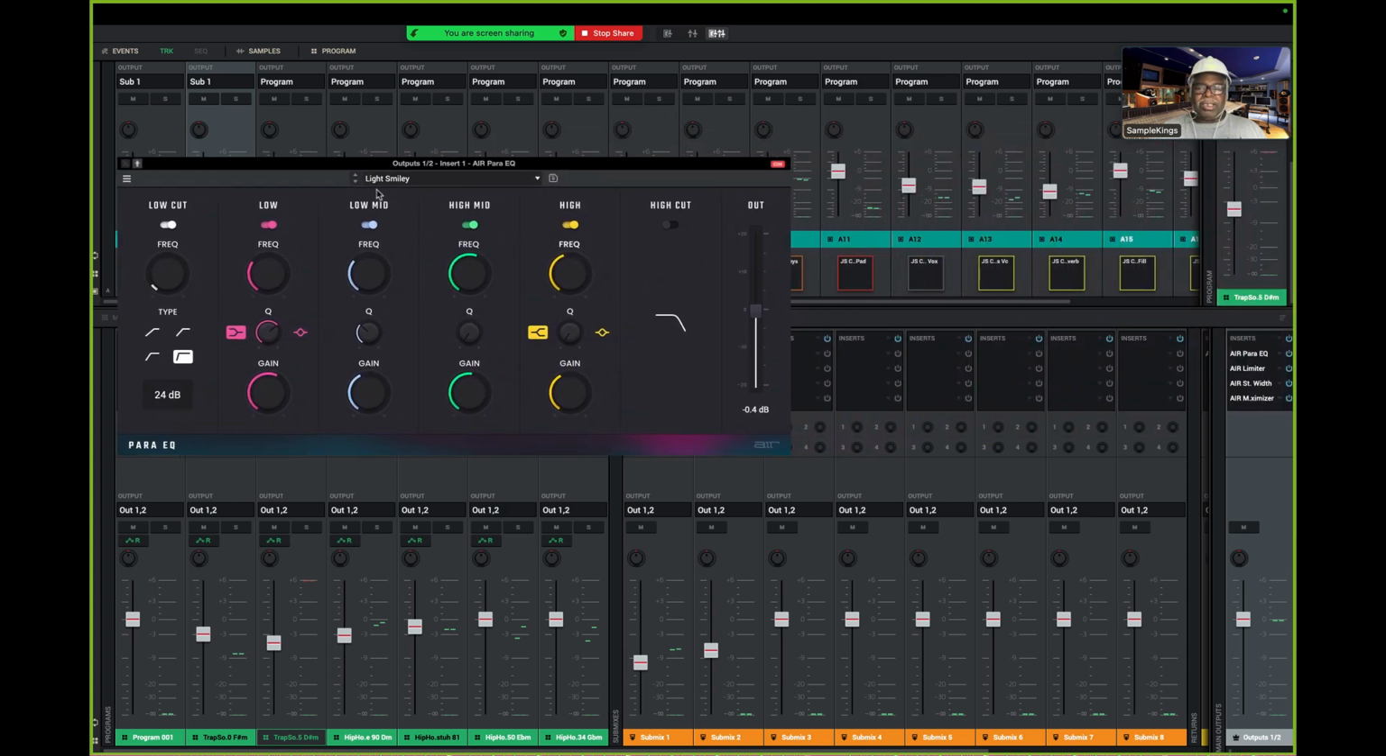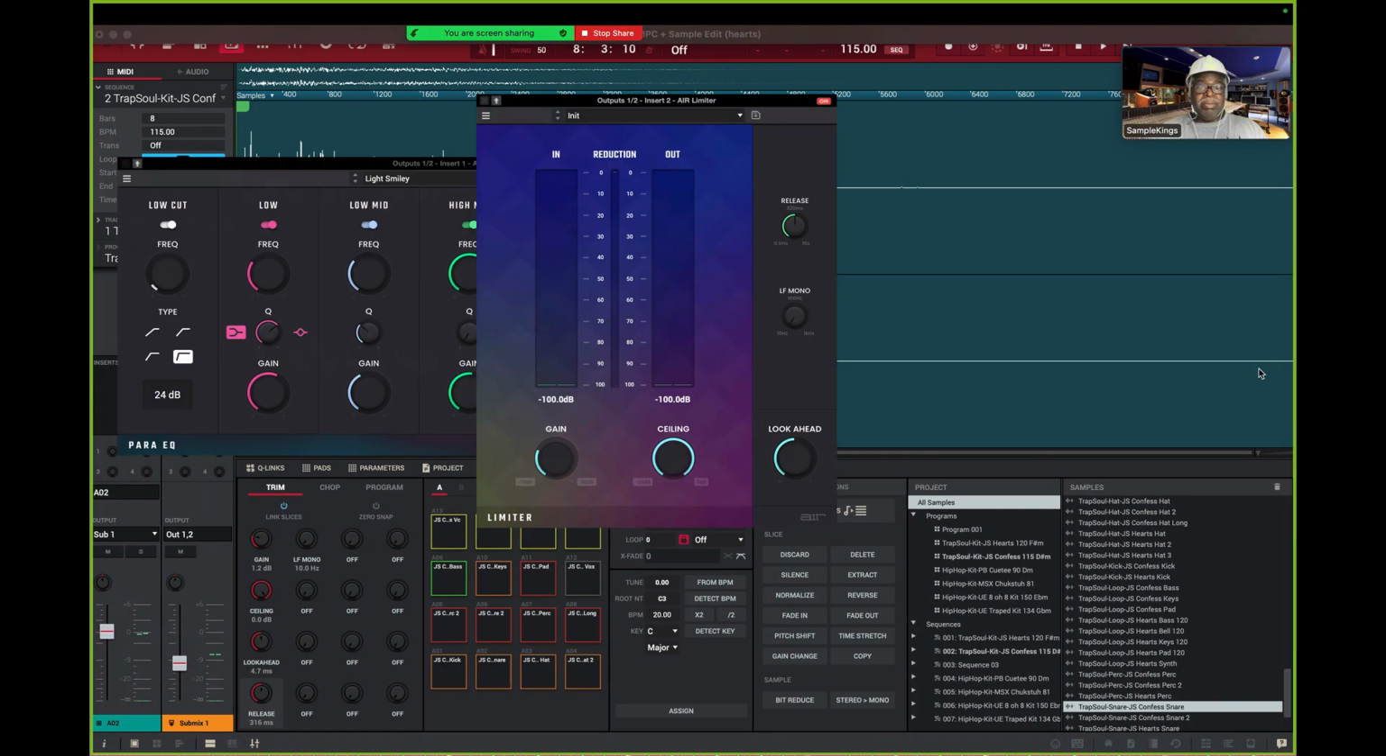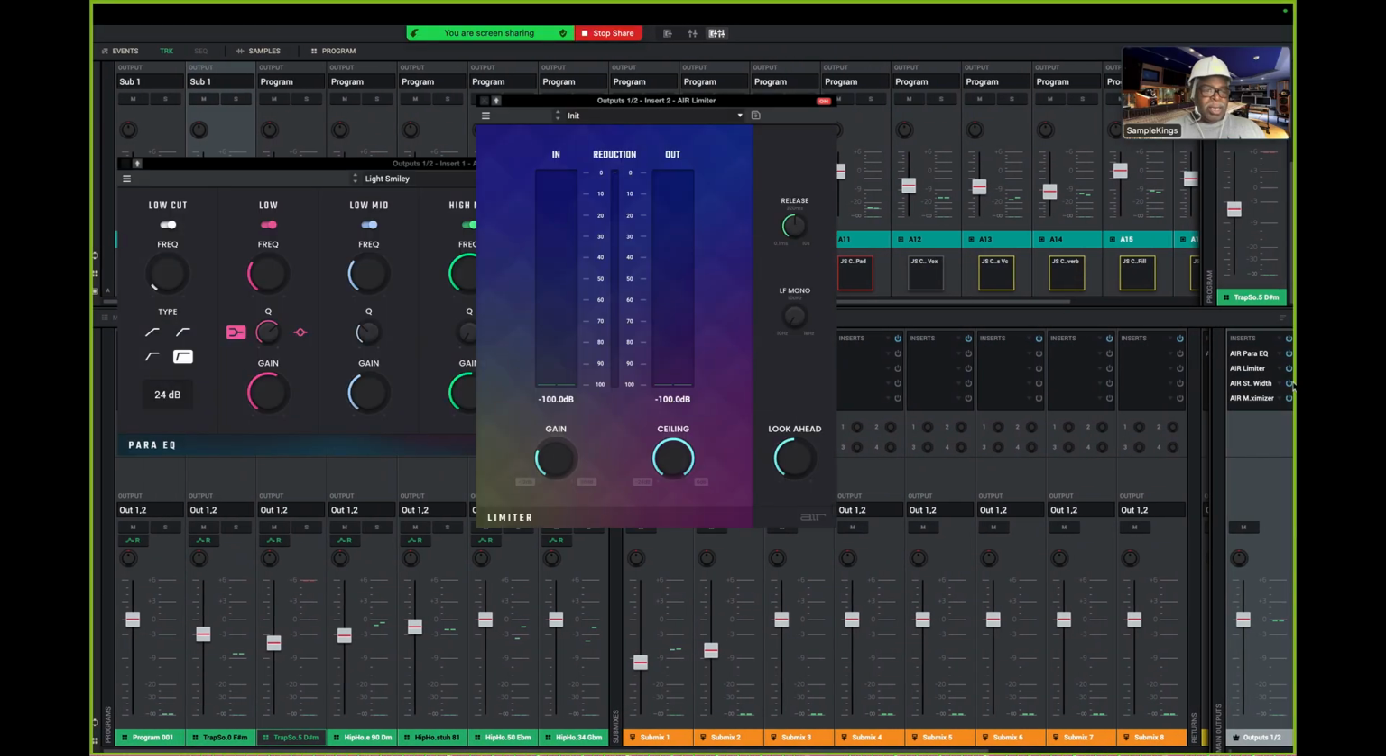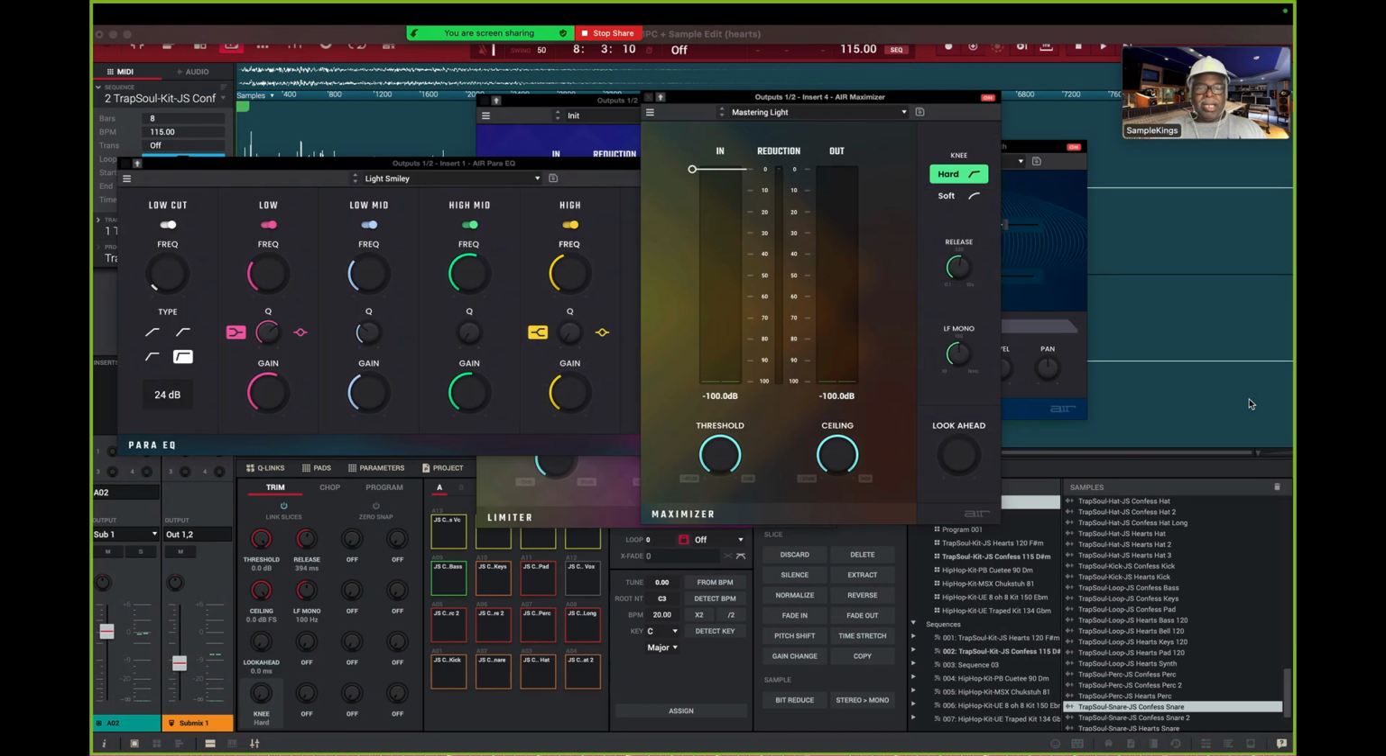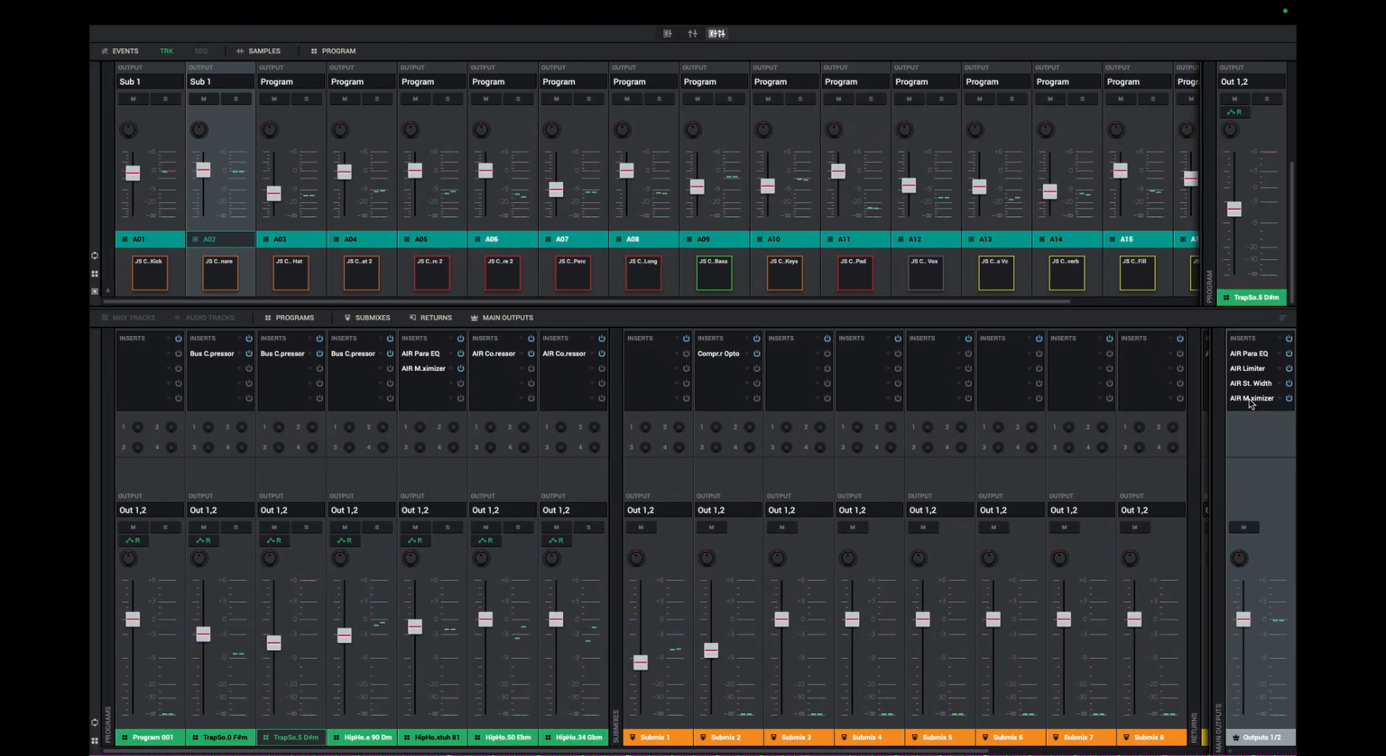I can adjust this. You see this says light smile. I'll pull this one up too. And this one here is supposed to be the limiter. And you see the limiter right there, right? And I'll go back over here again. And then I come to here, I've got a stereo width, and I also have a maximizer. I'll pull to here, and I'll see everything right there. I'll pull back over here, and I'll see it, of course.